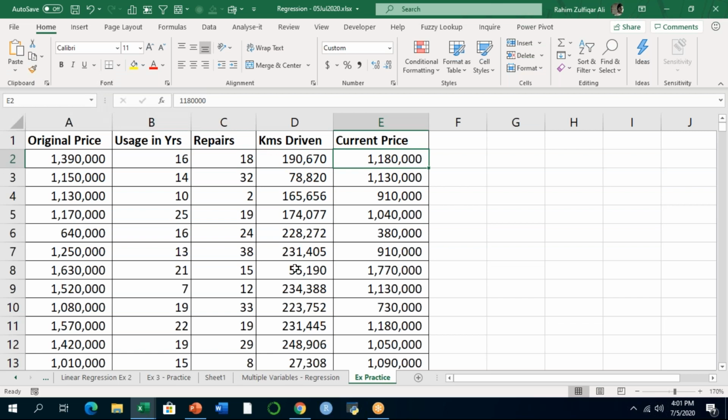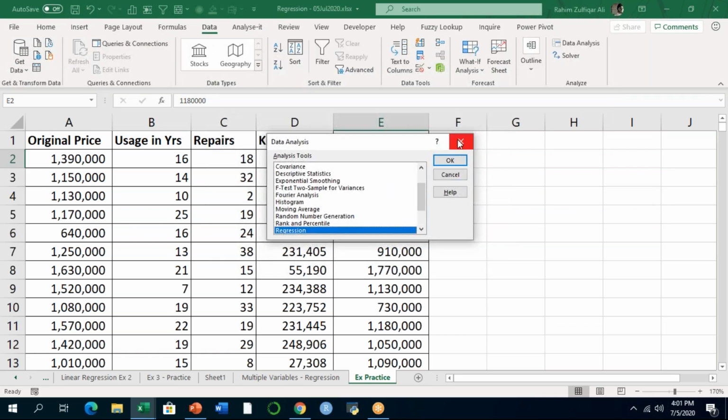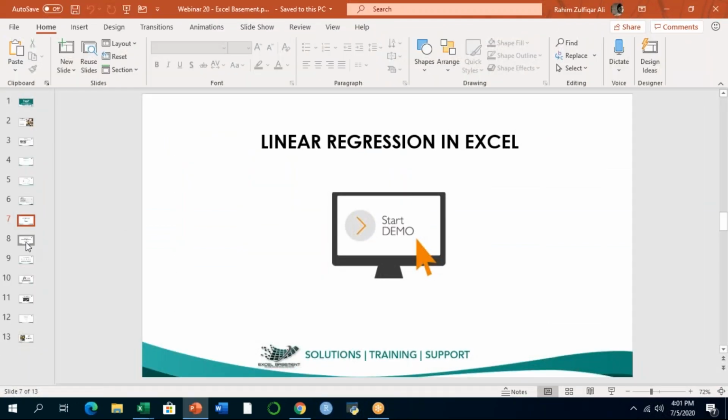This last example I put for you as homework, so that after the webinar you can try it on your own: how to apply linear regression by going to Data Analysis, selecting Regression and the appropriate options, and getting to know how this data behaves, right? Coming towards the last part of our presentation.